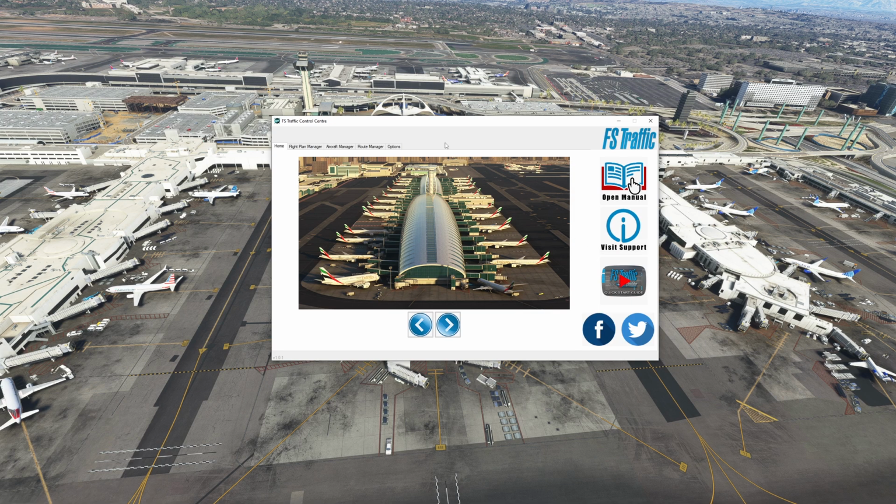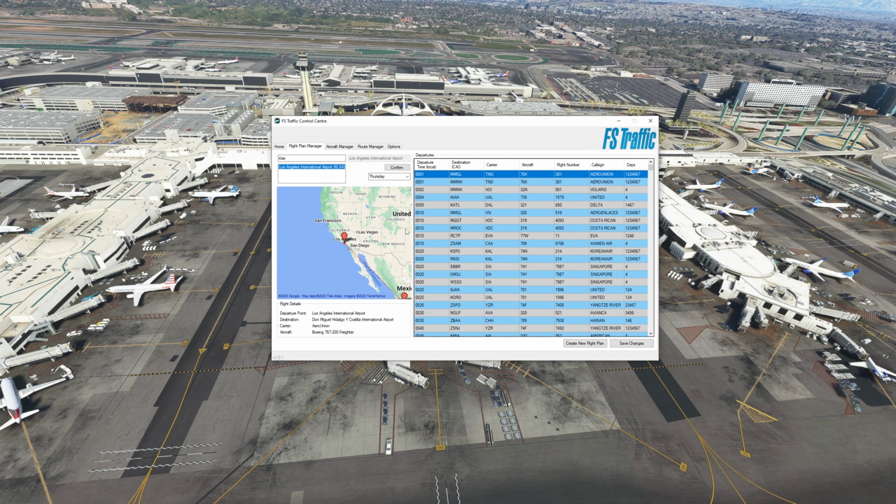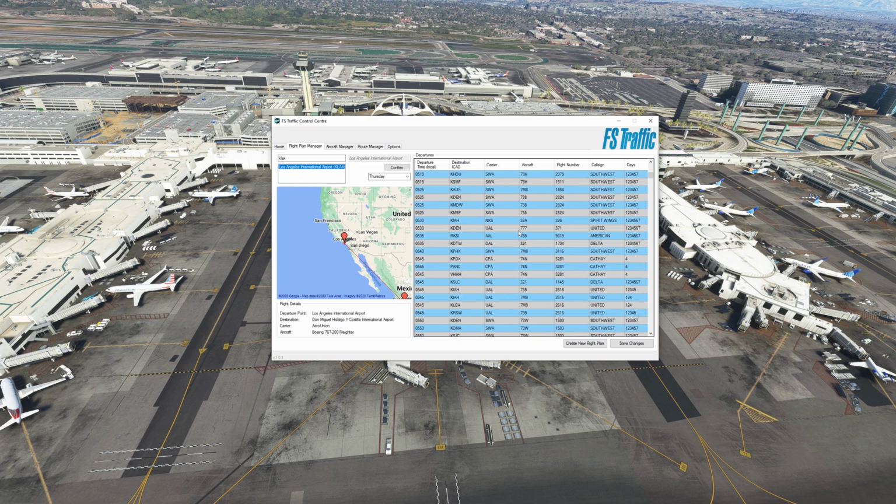But anyway, let's check out some of the options right here. The first one is Flight Plan Manager. This is going to outline all the different routes that the AI aircraft are going to take at a particular airport on a particular day. So here I am in Los Angeles International Airport on a Thursday, and it's just going to outline all the different flights that are about to be conducted.